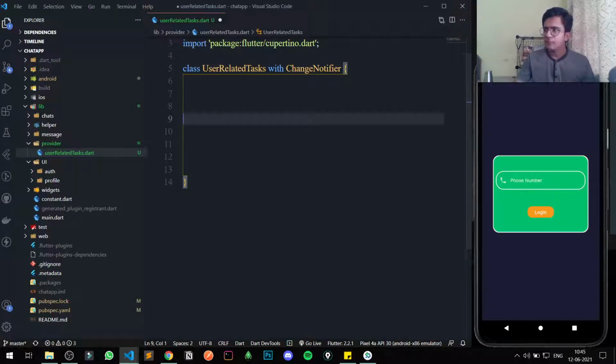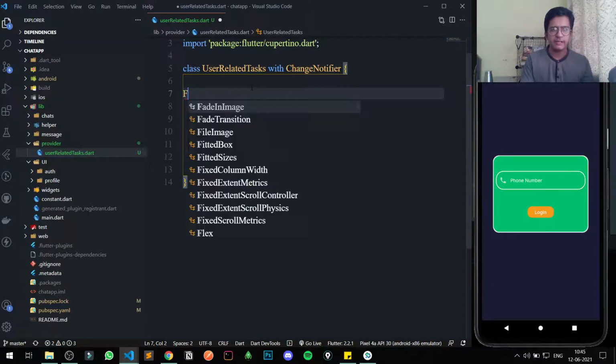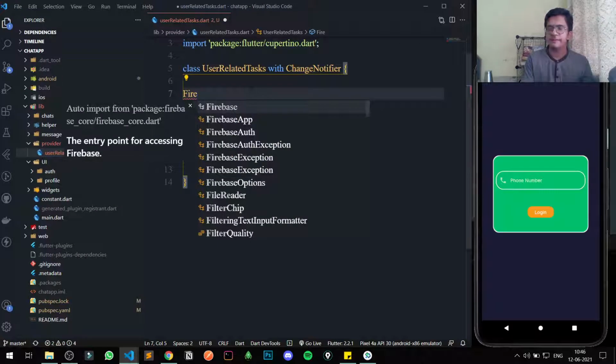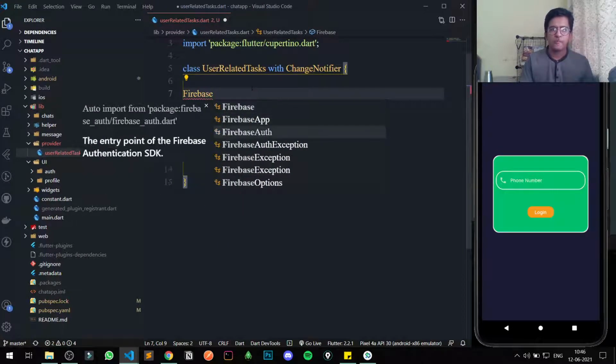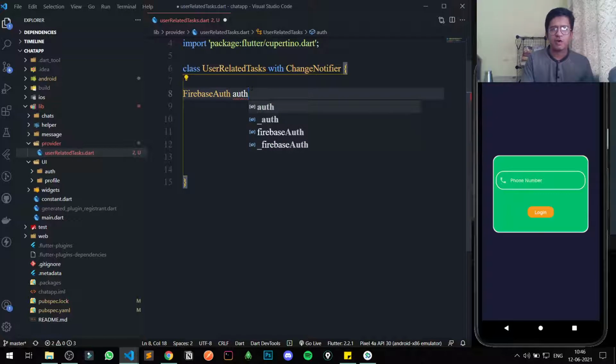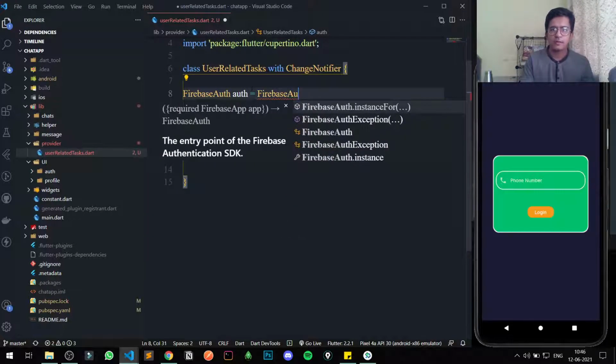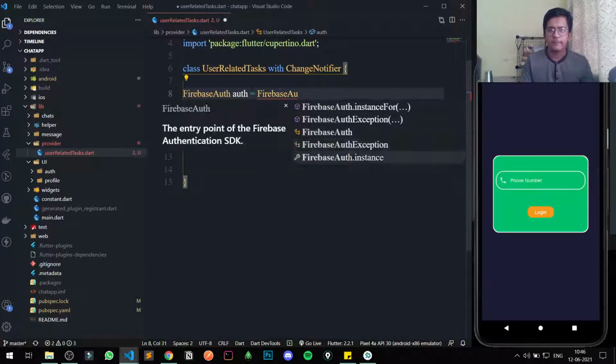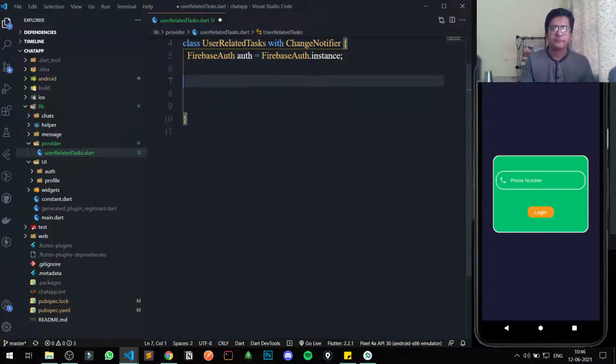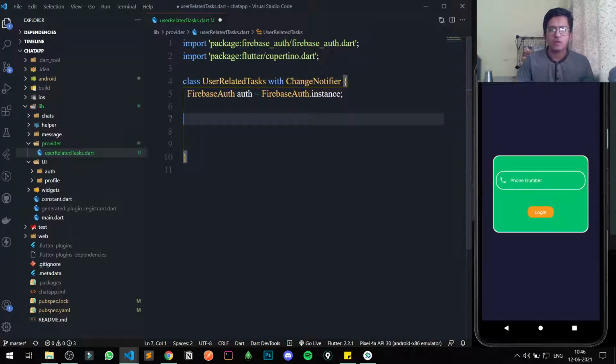Okay, so where should we start? So here we do need a Firebase auth, we can call that auth, and Firebase auth instance, I believe. Yep, instance. Okay, here you can see both stuffs are imported. Instead of Cupertino I can say material, just to keep it.